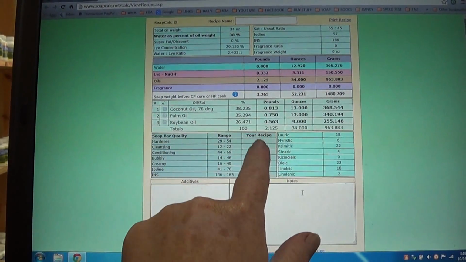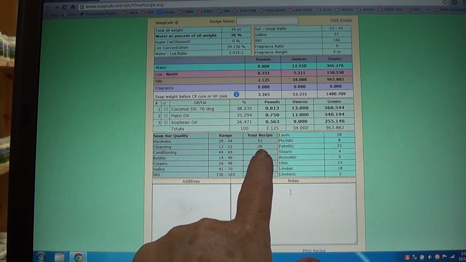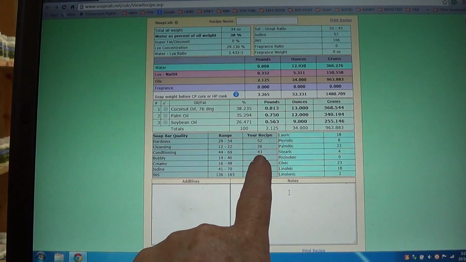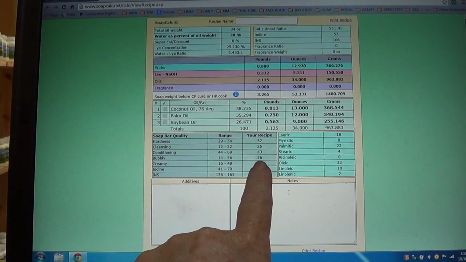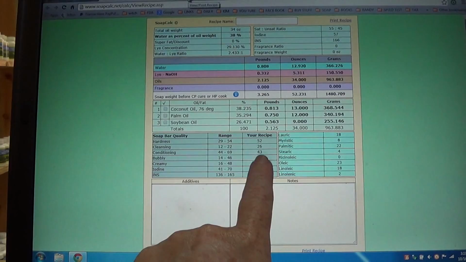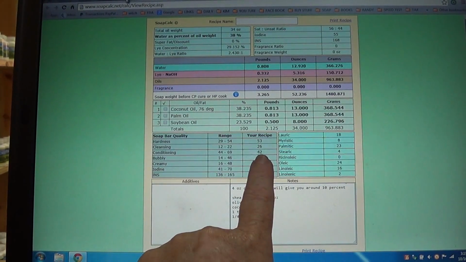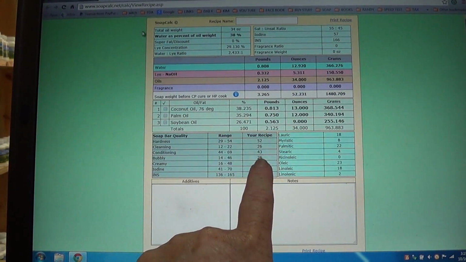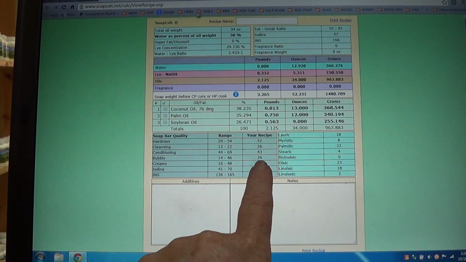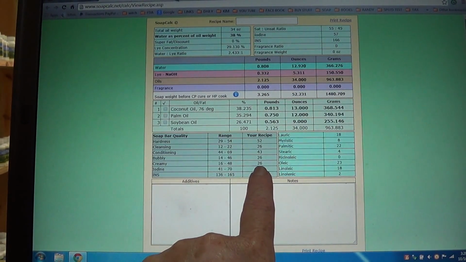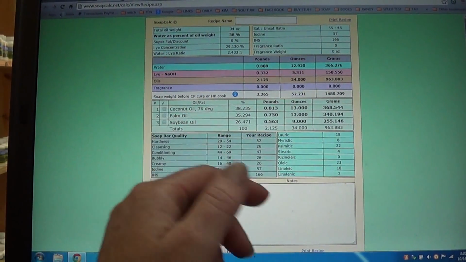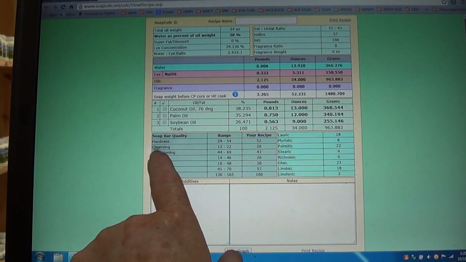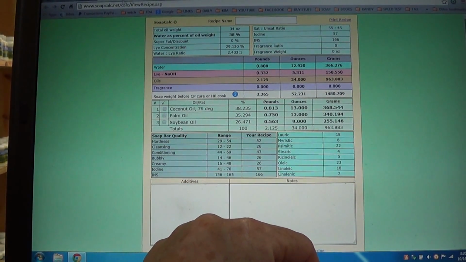And so now we're still 52. Cleansing is still 26. Conditioning has been bumped up a point. 26 still on the bubbly, it was 26 before. 26 on the creamy, it was 27 before, so we lost a bit of creamy, but that's okay because we're going to add all that other stuff. But we didn't do anything for the cleansing. The cleansing is out there in coconut oil.